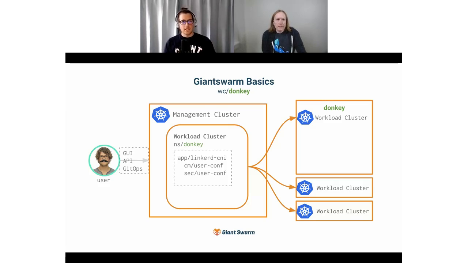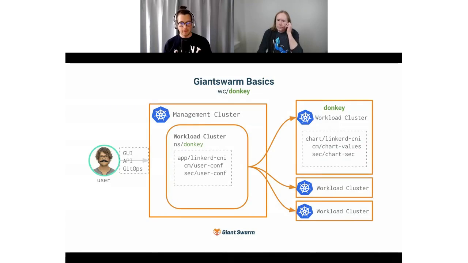So now we told the management cluster to make sure the app Linkerd CNI is deployed on the workload cluster Donkey. And next we actually see the chart for this, which is also a custom resource that we supply with the app platform, called charts. It's basically a copy of the Helm chart with its related configurations, again, as config map or secret.